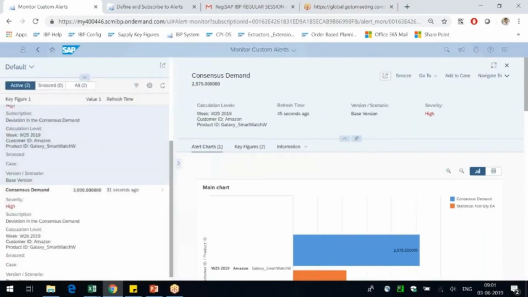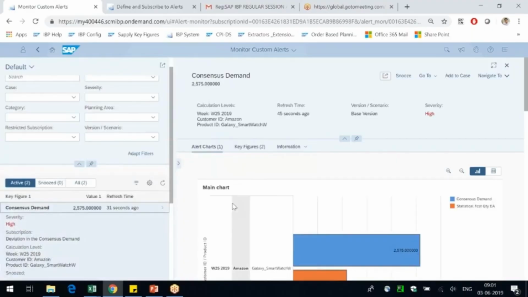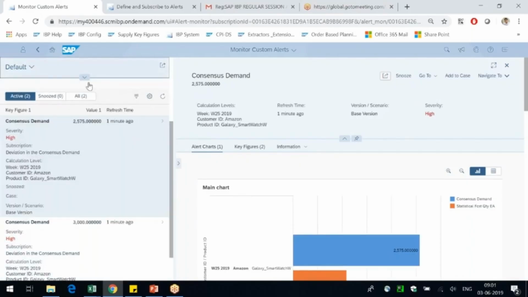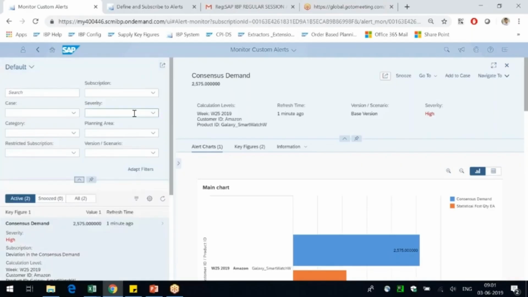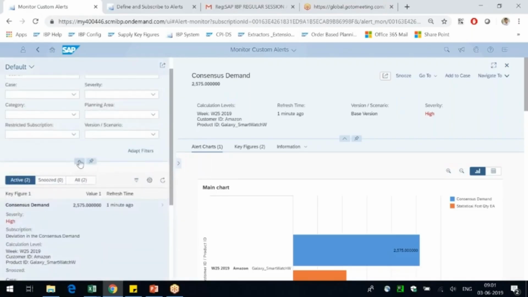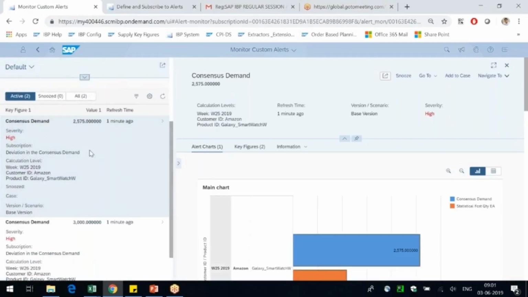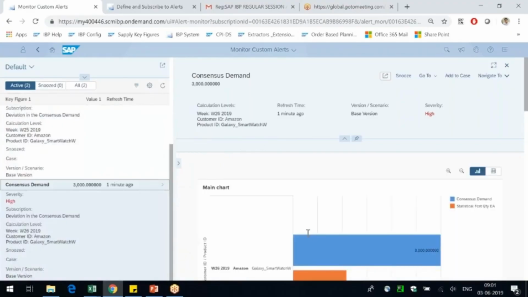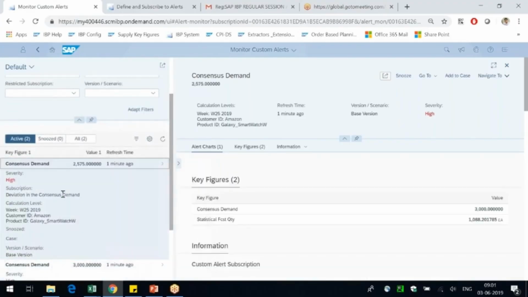Now the view has just changed. Two sections, right hand side and left hand side. On the left hand side there is filtering, where you keep the severity and so on. Forget about that. Here there are two active alerts. The first alert is 2575 in week 25, and then the same customer, same product, week 26 also has an alert. So click on this.